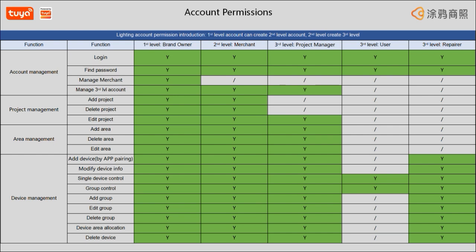For the brand owner, it has all the permissions, and the merchant account is similar to the brand owner, but it cannot open more merchants. The merchant account can only be opened by the brand owner. And the project manager can have a lot of permissions, but it cannot manage merchant accounts, of course.